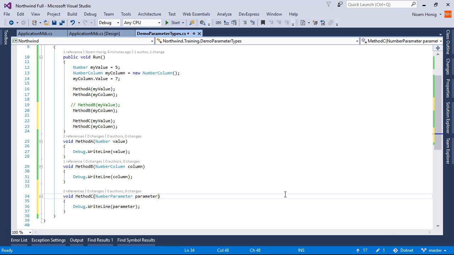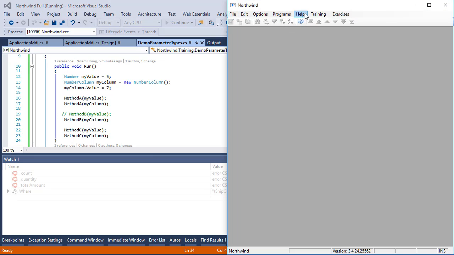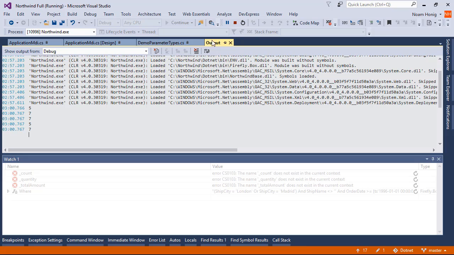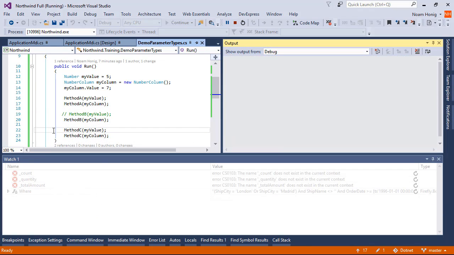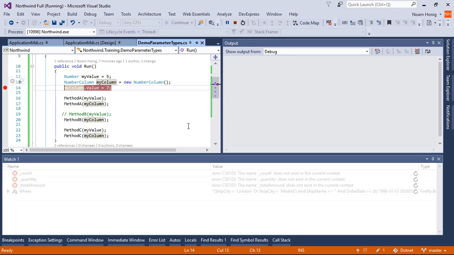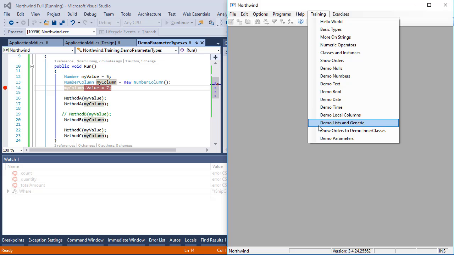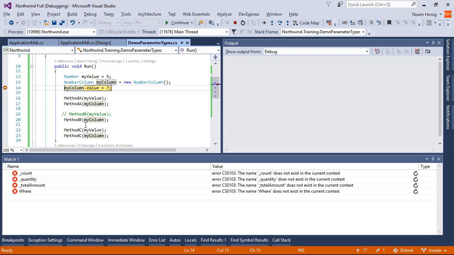Let's run this. Let's look at the output. 5, 7, 5, 7, 7. Perfect. Let's do it line by line so we can see that it works. Perfect.